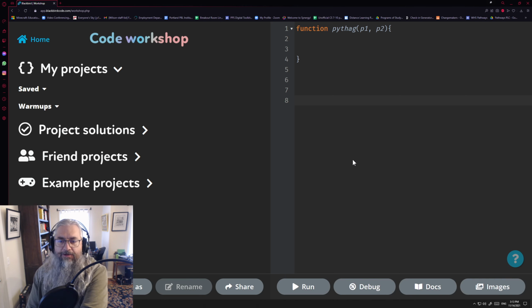Howdy, folks. Today we're going to talk about making our own functions in JavaScript. Functions are these really cool tools that basically let us put a bundle of code together so that we can refer to it by name rather than having to type out all that code again. And so it ends up being really, really useful in a lot of ways.